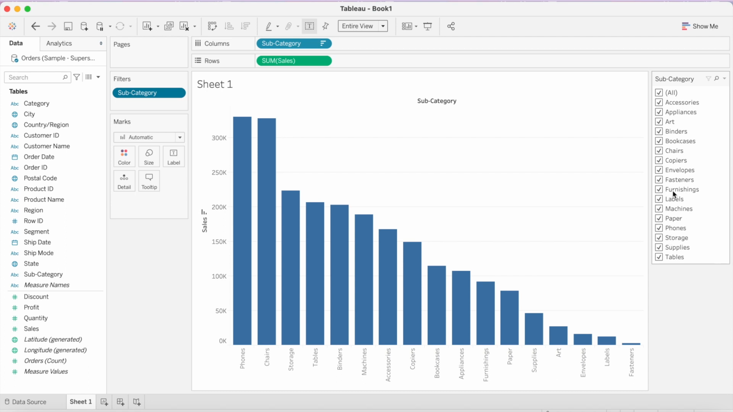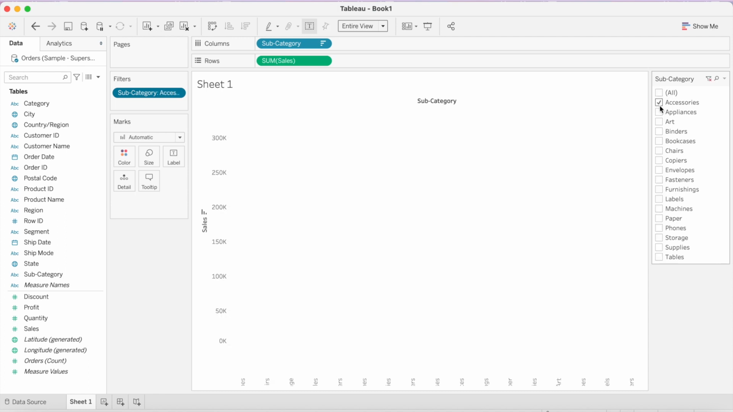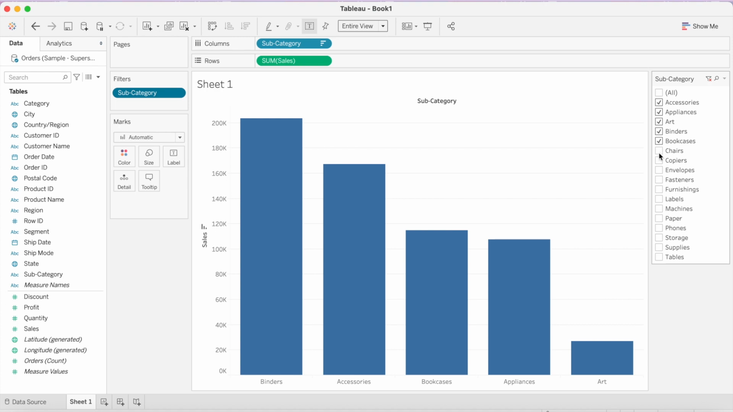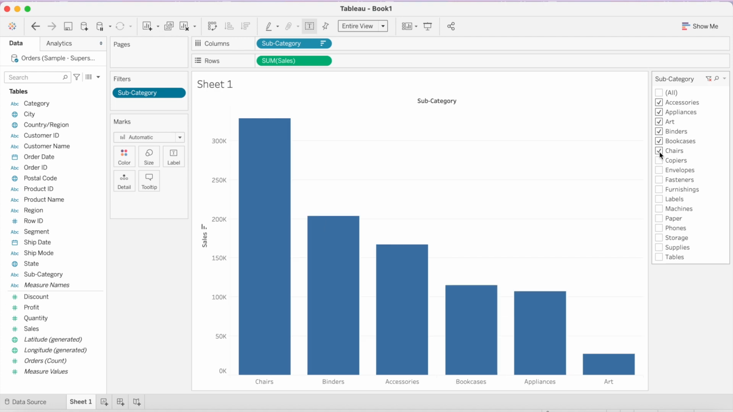Now your end user can also apply filter by just checking or unchecking any of the subcategories, and he or she can see the end result as per his or her requirement. So these are some of the ways through which you can use filter and explore filter in Tableau.